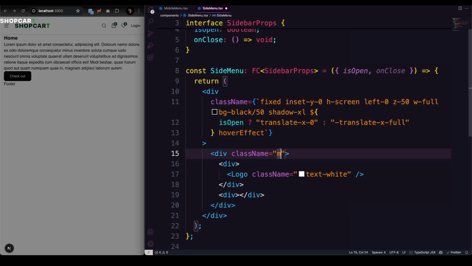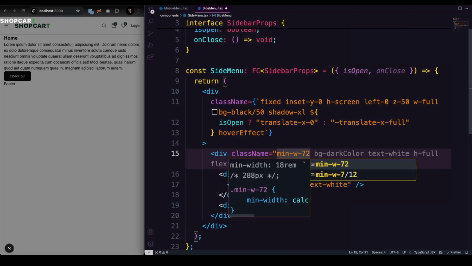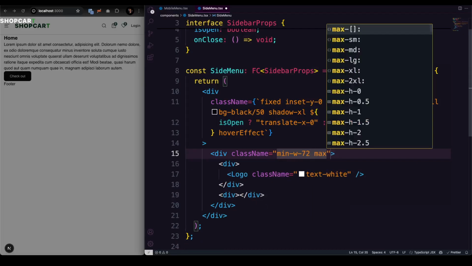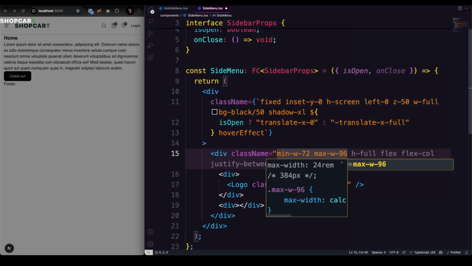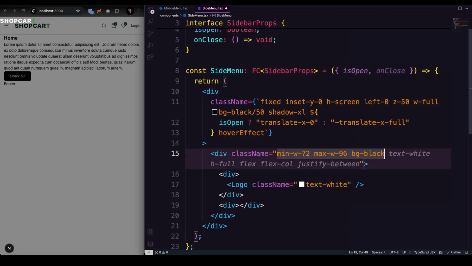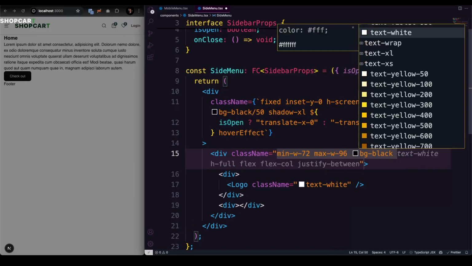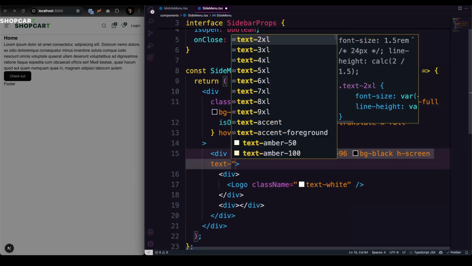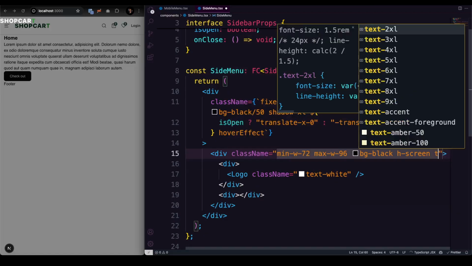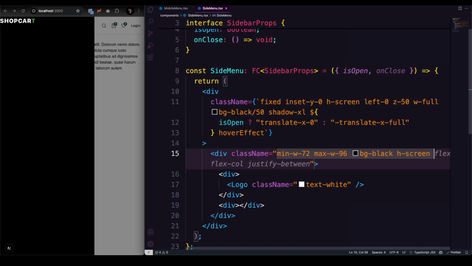So the min width should be, let's say, 72, and then I'm gonna pass a max width, so even after the minimum, it cannot go more than 96. And then background should be fully black, and I'm gonna make a z-index 50 right there. So height should be screen, and then text should be, let's say, a foreground text, or we can just make the minimum text the way it's appearing. That's it. And after that we will be compiling.